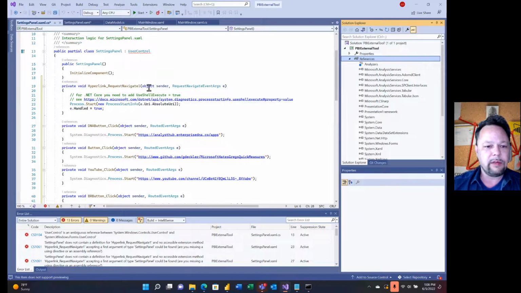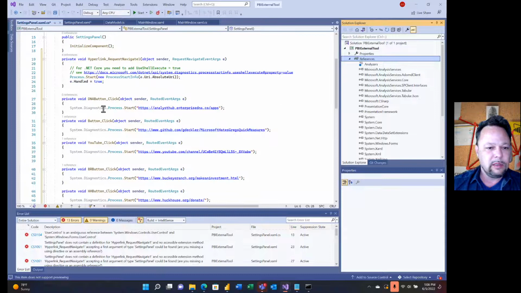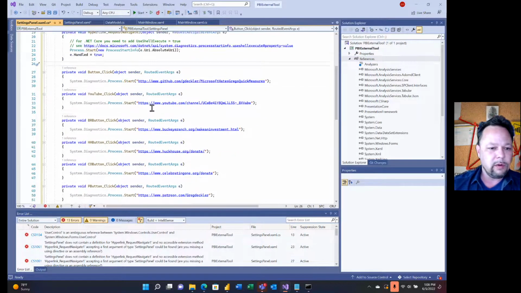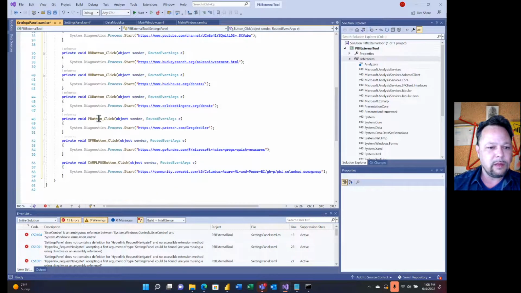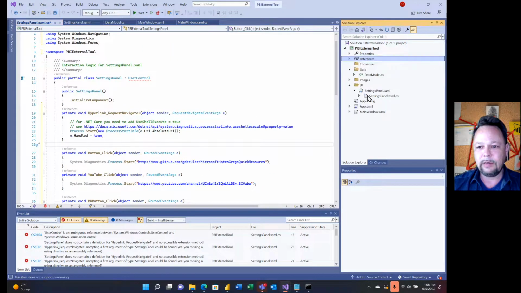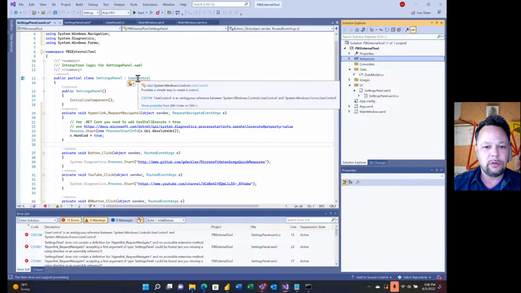So this is our hyperlink RequestNavigate function, right, where we go and start a new process, and we're passing in an argument for the request navigation, the DNA button click, going out to specific different locations. There's no references for this guy because it's left over from other code. We can get rid of it. These all have one reference. It should be coming from our XAML. So that's all looking good. Settings panel user control.